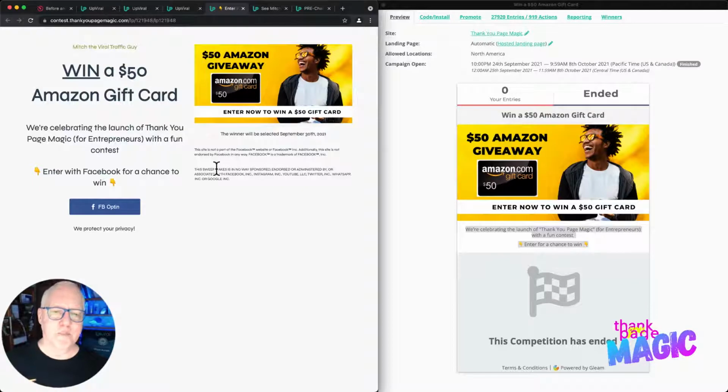I might change the look and feel of the UpViral campaign so that it's top and bottom like Viper is. I'm sorry, not Viper, but Gleam.